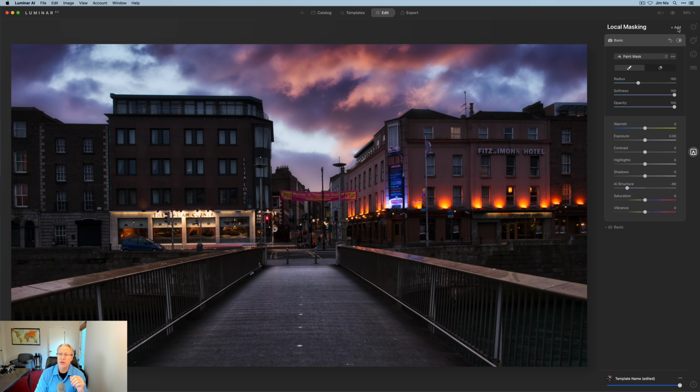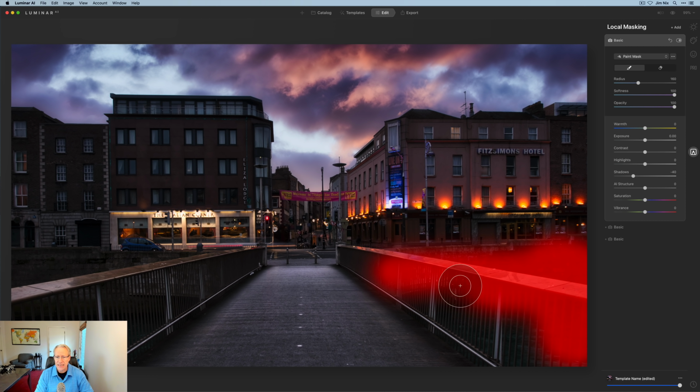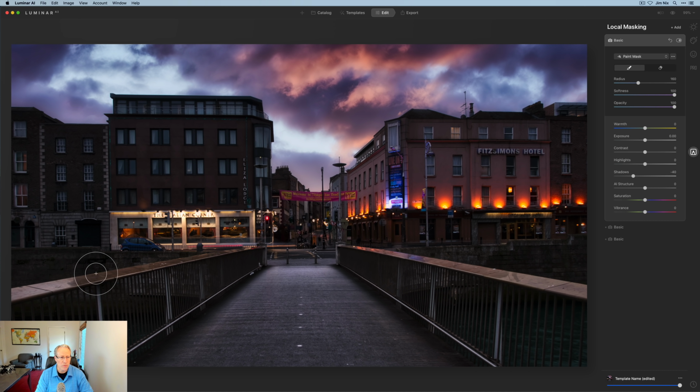Now there's one more thing I want to do while I'm on the local mask. So I'm going to say add and one more basic local mask. And this one, I'm going to take the shadows down like negative 38, 39, something like that, and just brush it in here to these sides, kind of along this riverside and the side of the bridge. And now I'm going to come over here and do this one as well.